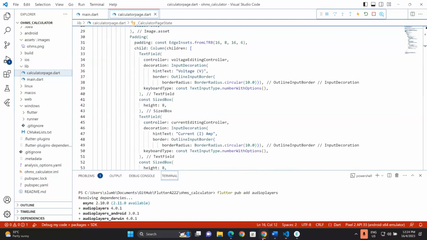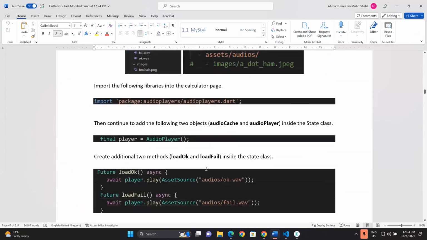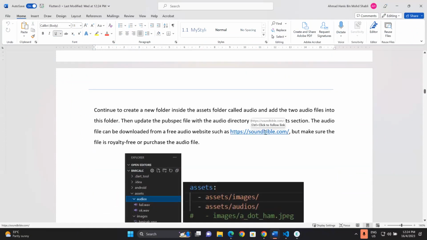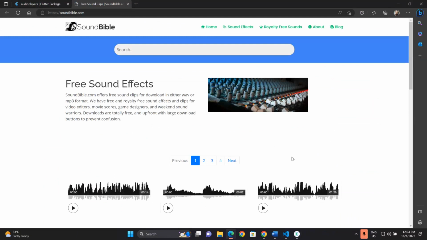So how do you use the library? You can just refer to my book here. So the library basically requires an audio. Okay. So if you don't have an audio, you can download the audio first. So let's say you can get an audio from soundbible.com. So make sure again, any asset that you use in your project, make sure that it is free to use, free to distribute, free for your application.